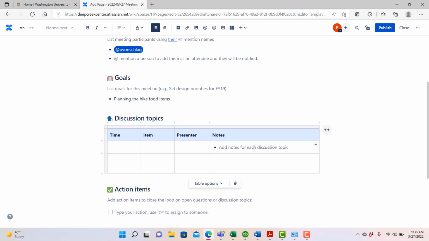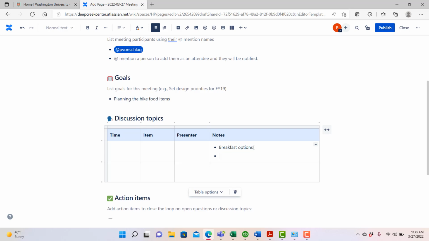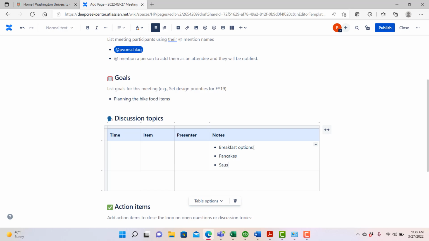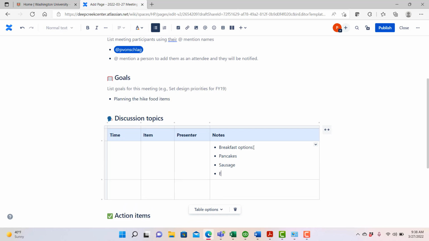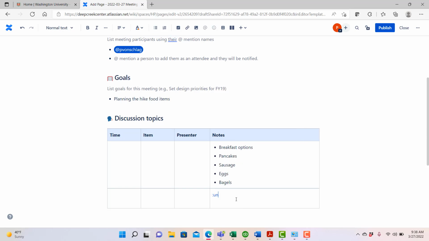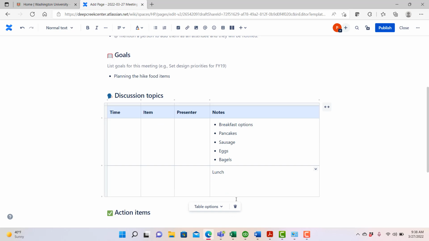And so maybe here the breakfast options we looked at included pancakes, sausage, eggs, and maybe some bagels or something like that. And then maybe for lunch we're going to do something a little bit lighter. And we're going to have something to the effect of sandwiches that we can prepare while we're on the trail. And then I can go on.